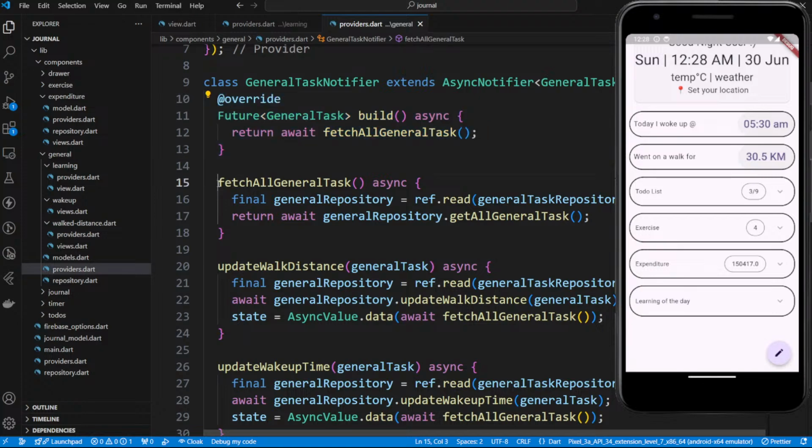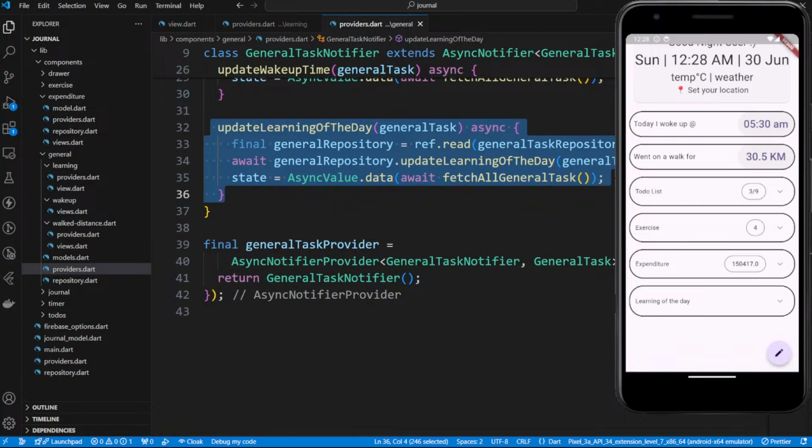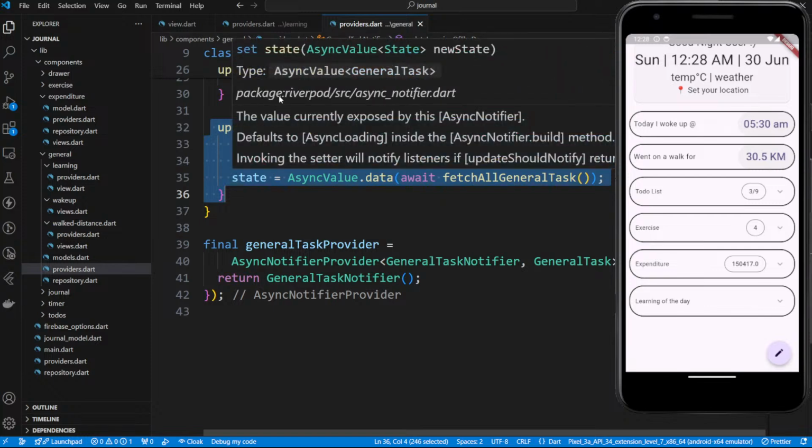The first data will be everything from the base. And what we added is this update. We have not added add, we have added update, because every day you'll always have this field, like the wake up time and walk, and learning of the day is empty in the database. So it will be created every day. You don't have to add it, it will already be there. You just need to update it. That is what we added.